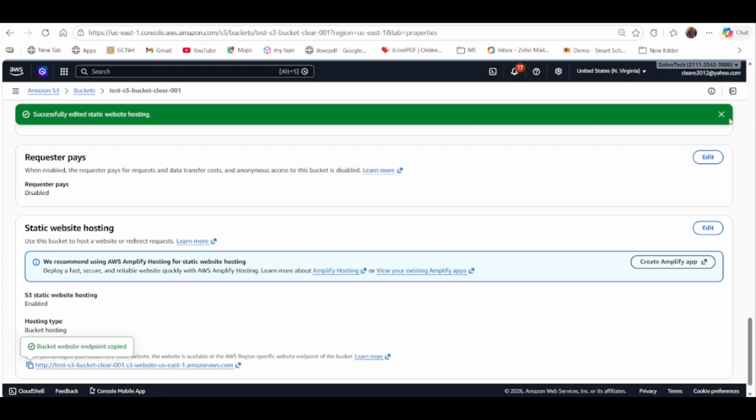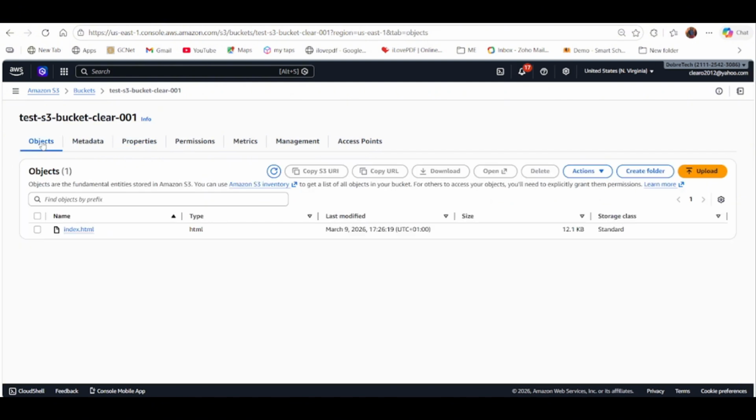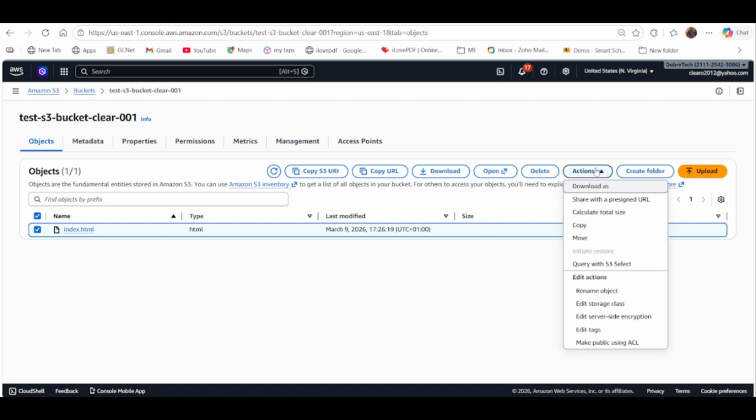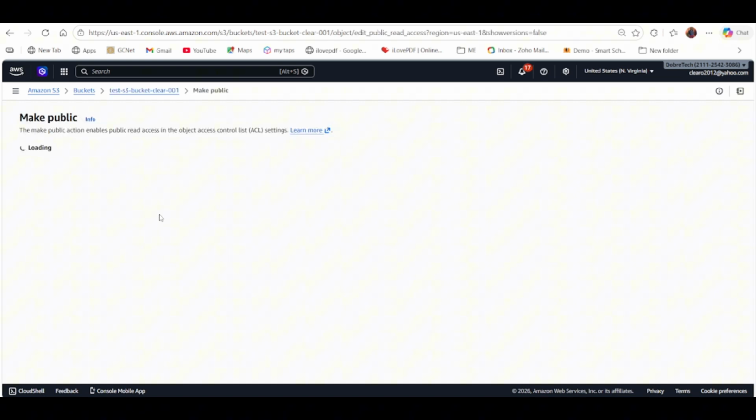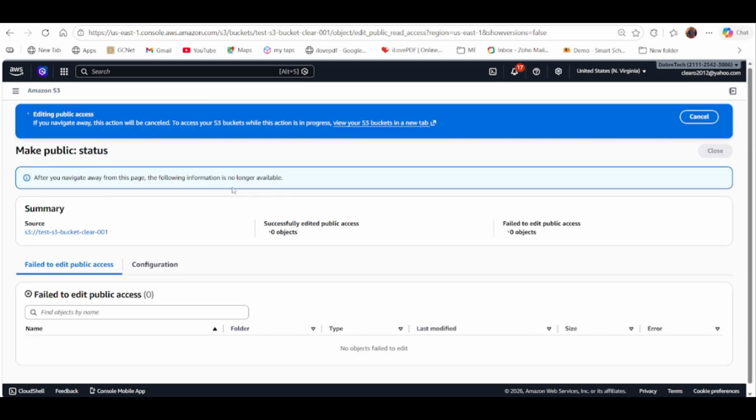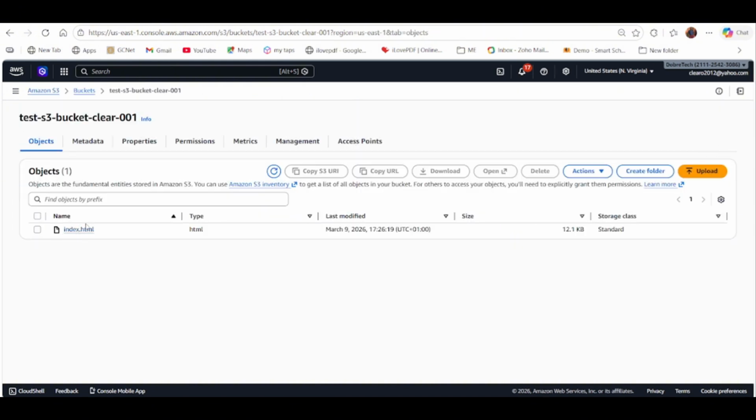There's one more thing that we have to do. We come back to the objects and select the object. We go to Actions, and we go to Make public using ACL. We click on it, and then we click make public, making our object publicly accessible. Now it's successfully accessible publicly. With this, we should be able to have access to our website.